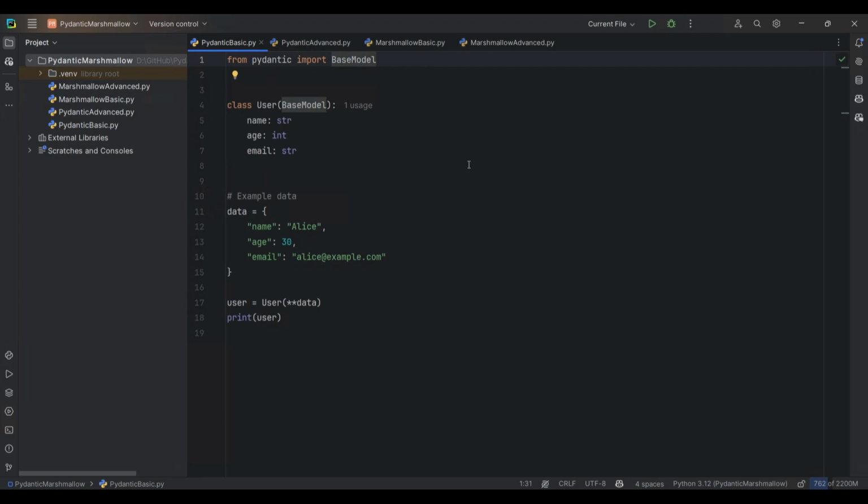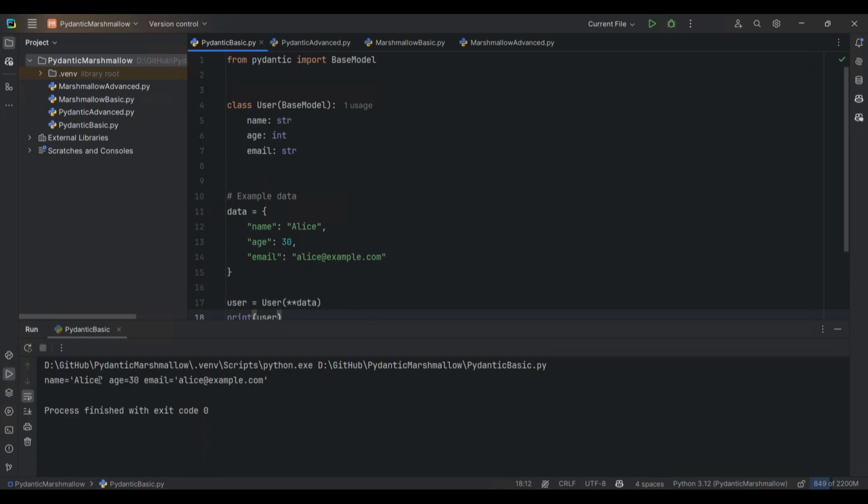Let's start with Pydantic. So we import our BaseModel and we define our schema, for user in this case, which has a field name, which is string, age, which is int, and email, which is string. And we can have the example data of the JSON, which is name, age, and email. And we just pass that to the user class, and then we can print out the user model. If we run, we see that it has converted name to Alice, age to 30, and email to alice@example.com.